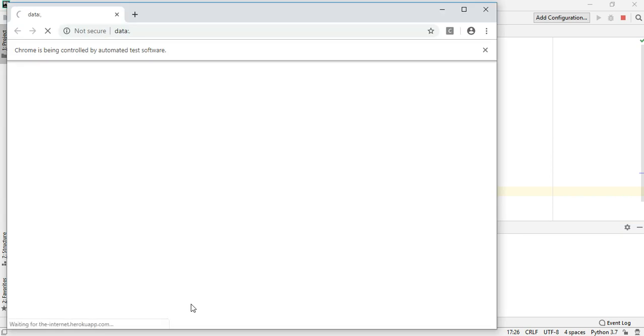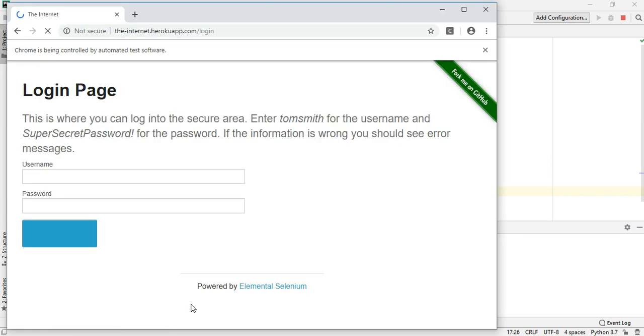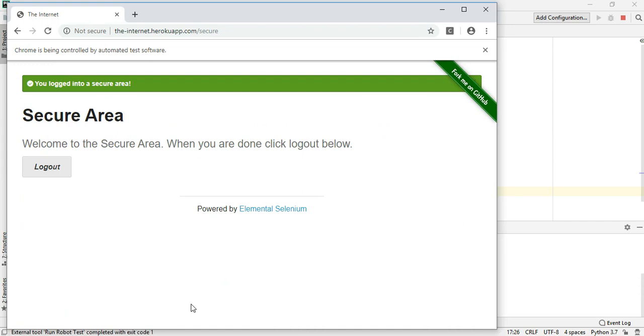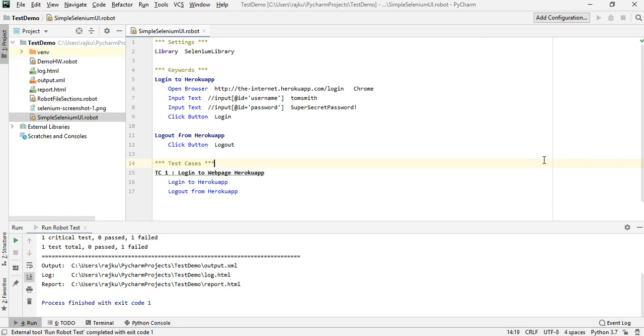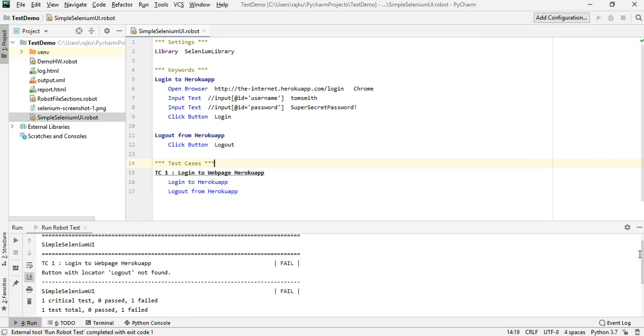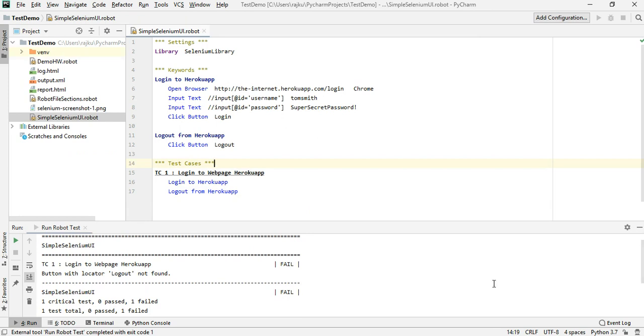Okay, it's opening the browser, logged in, and it failed to click on logout. Let us see why. Okay. It says button with locator logout not found.